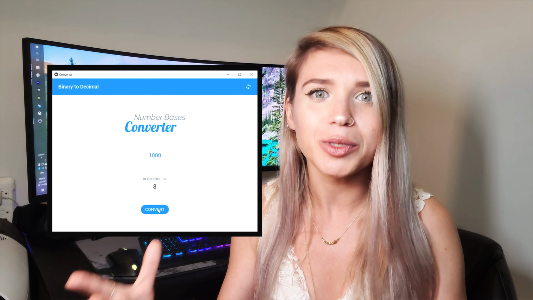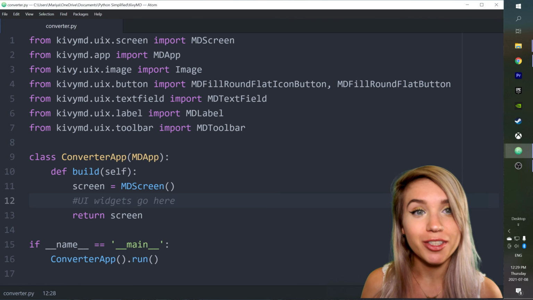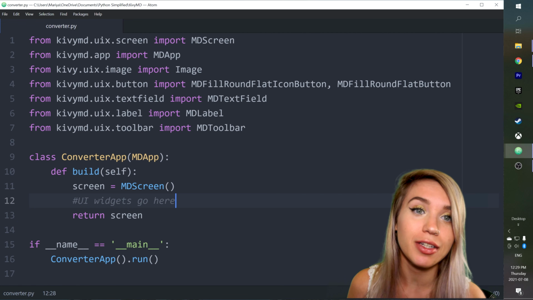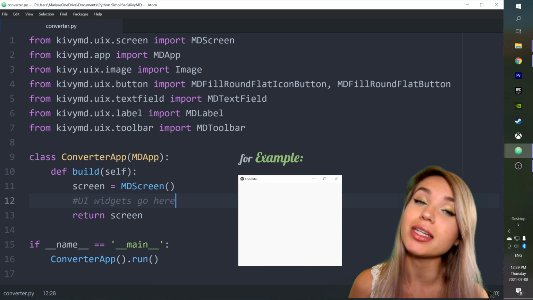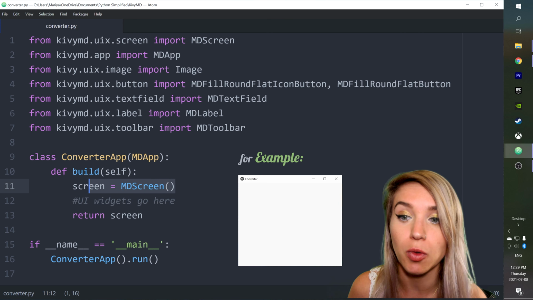So of course we will do this together, step by step, and we will load it into the Android device in the next few videos. In this video, we will focus on building the app first. We will first copy the starter code from the description of the video, and this will create an empty window object, which we have called screen.